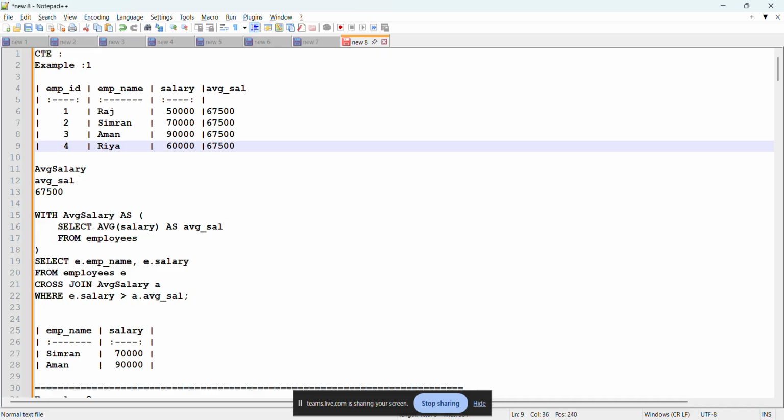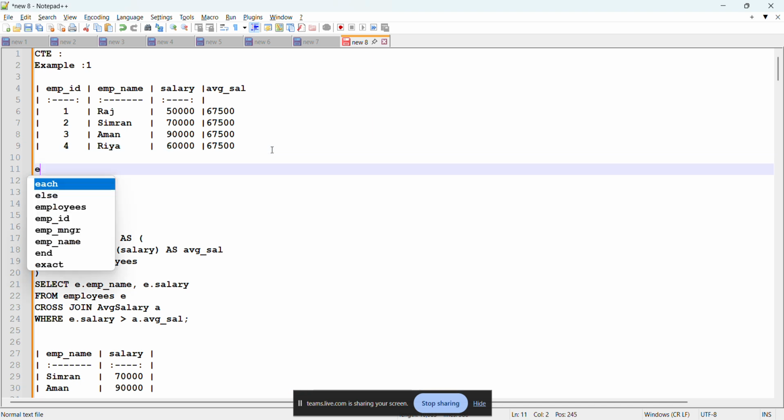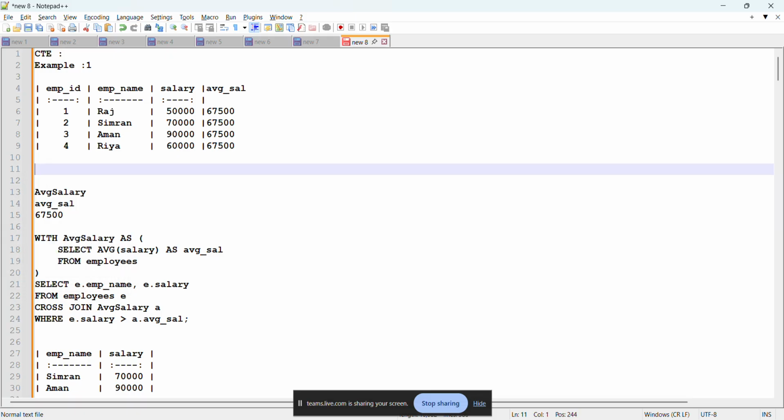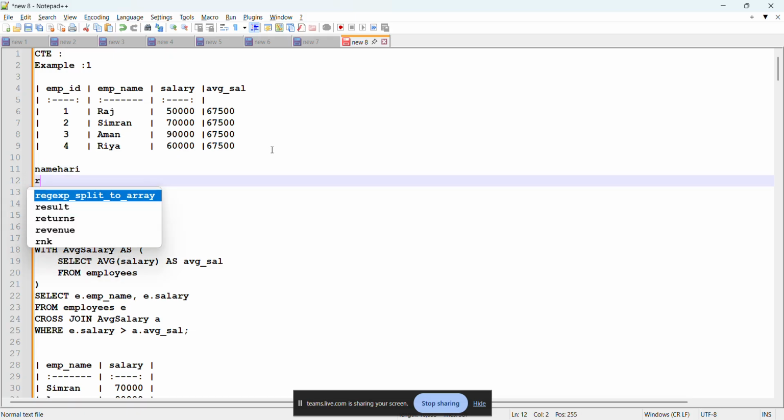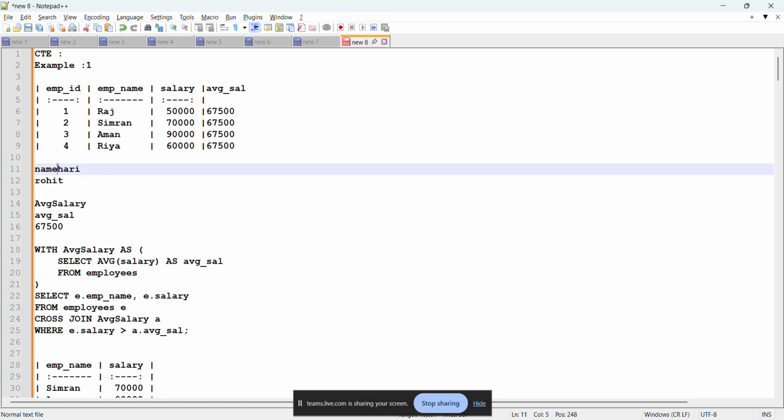every row. Not just a single value, you can take anything. Like you have this employee ID 1, 2, 3, 4. Now you take, let's say, for example, another column. Anything you can take, like name. You can take the names Hari and Rohit. Now what will it do? So this is one column.